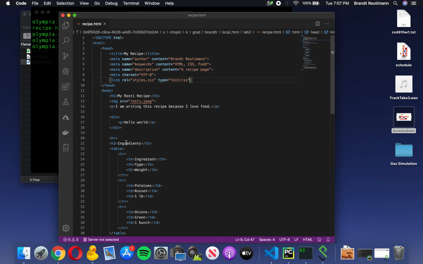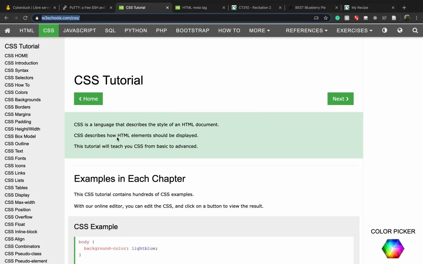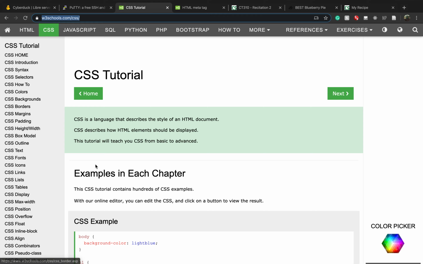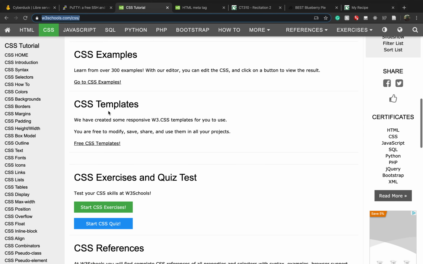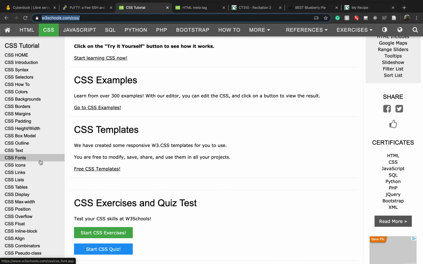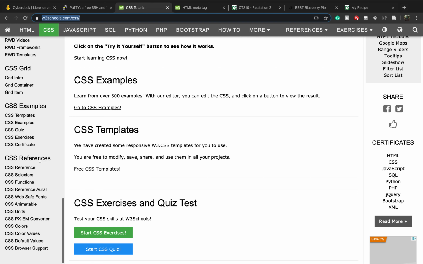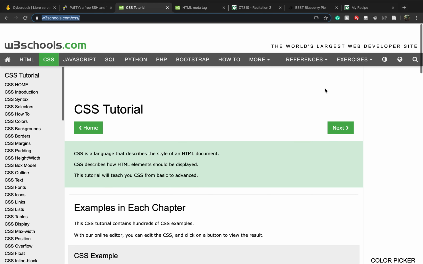By the way, if you want to learn more about CSS, go to w3schools.com/css. It is really, really good. In fact, I'm going there right now because I totally forgot how to link in the thing.